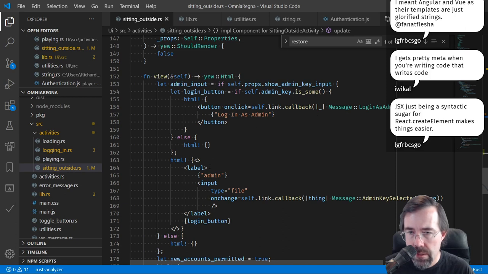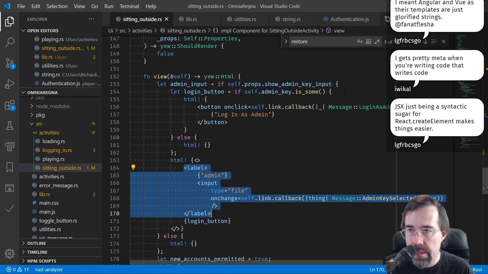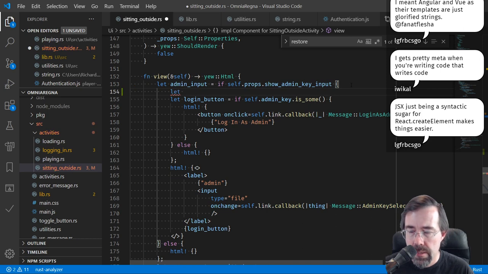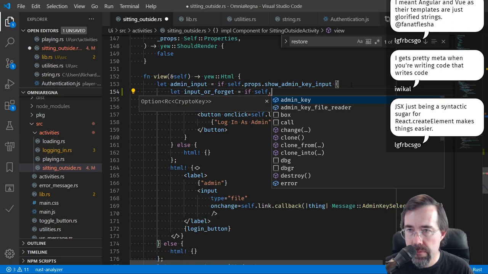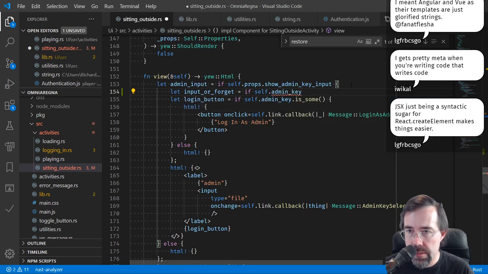Yeah. So I think this would be if we don't have a key, and an else button if we do have a key. So this would be let input or forget if self.adminkey. It just occurred to me that we're testing on both. So should I combine these two? I should probably just combine these two then.